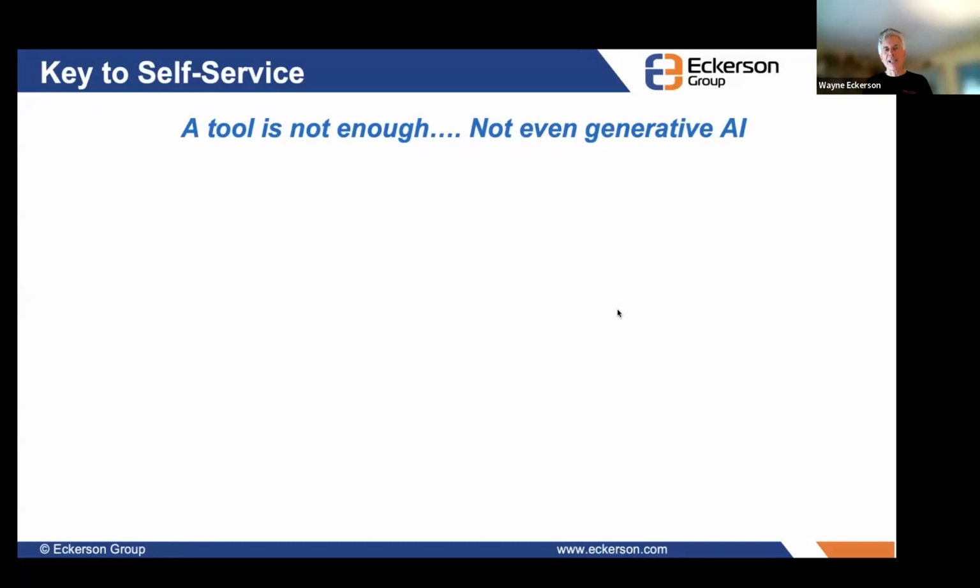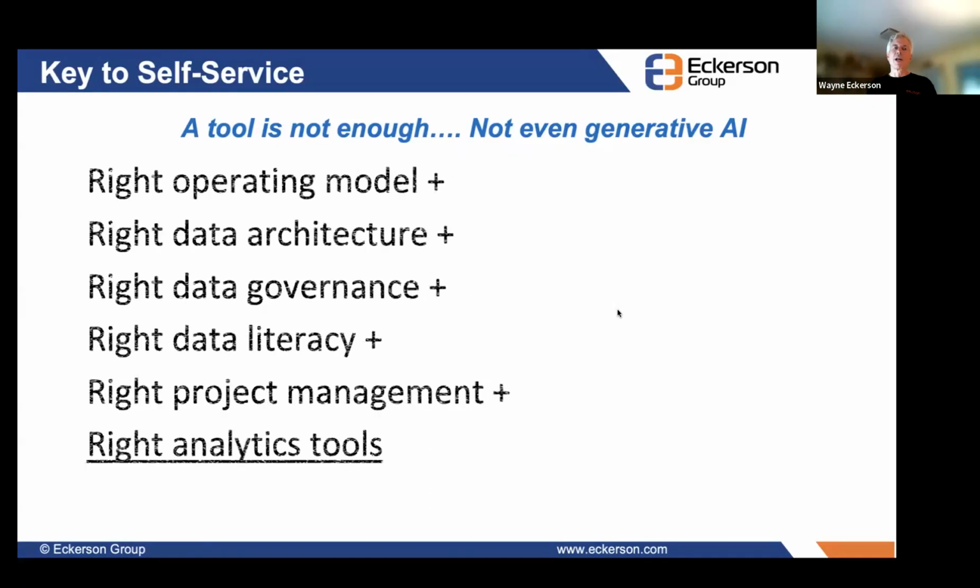In our consulting practice, and we do a lot of project-based consulting with large companies around the world, what I've always seen is that you will not get self-service until you've done a lot of other things right. And those things are: you need the right operating model, the right data architecture, the right data governance, the right data literacy, the right project management and development methodology. And then you can give them the right tools. And if you do all those things right, you have a chance of doing self-service analytics.